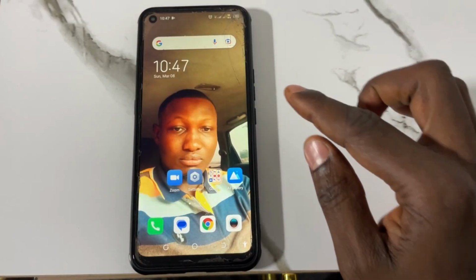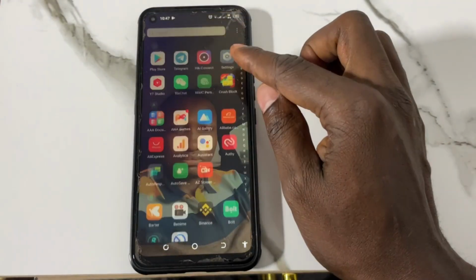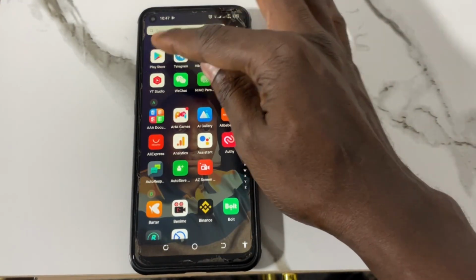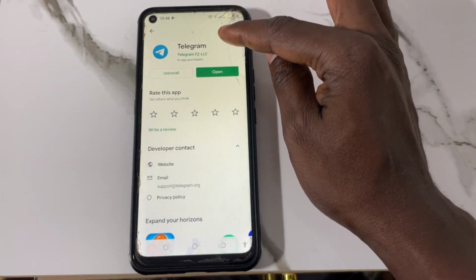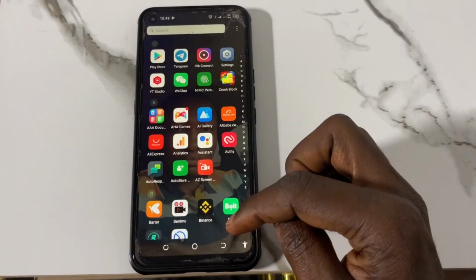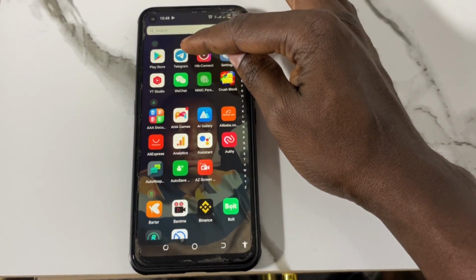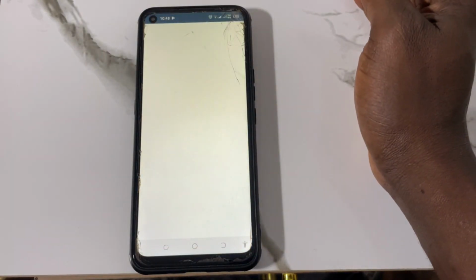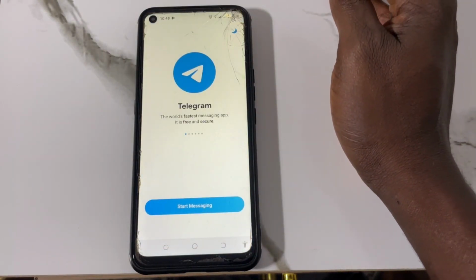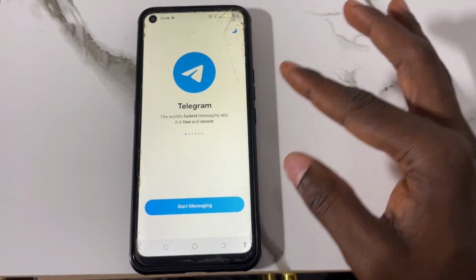On your phone, you can install the app on Play Store. You can go to your Play Store, tap and open it, and then install the app. Once you install the app, go to your phone home. You can see the app Telegram. Tap and open it. If you install the app for the first time, you will see this exactly.